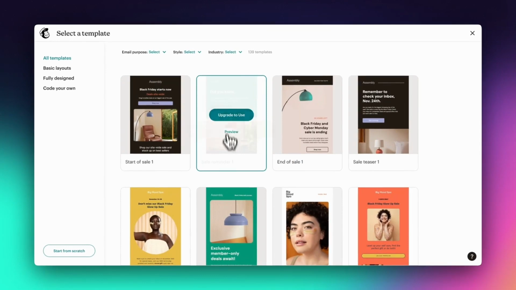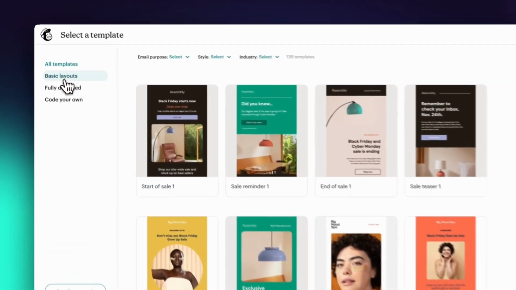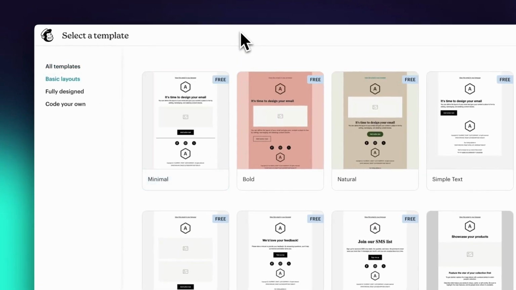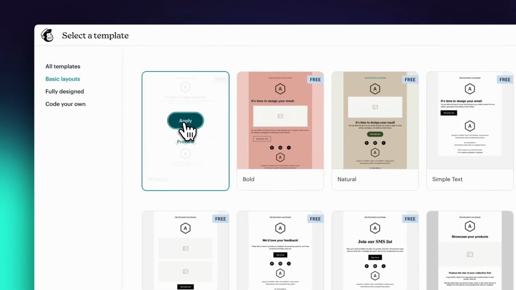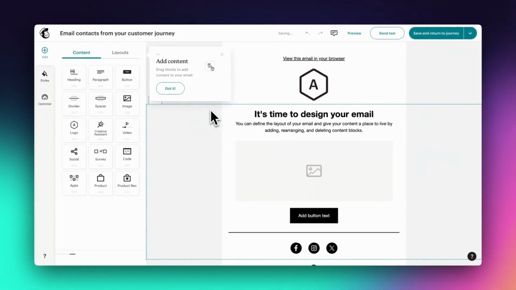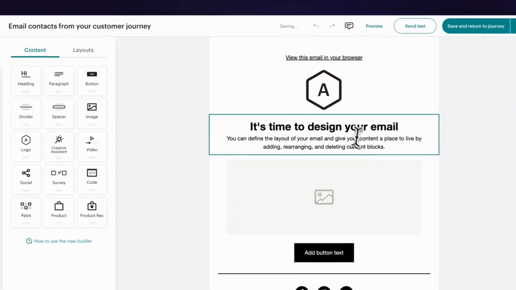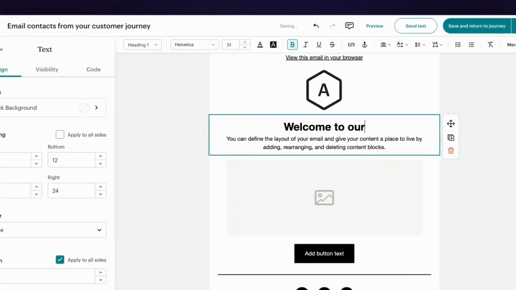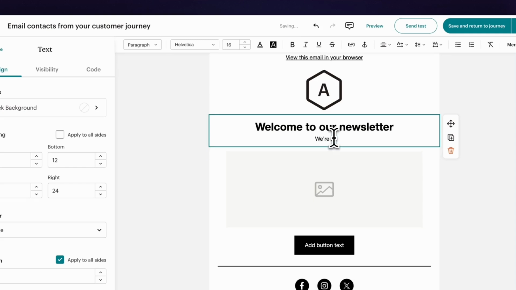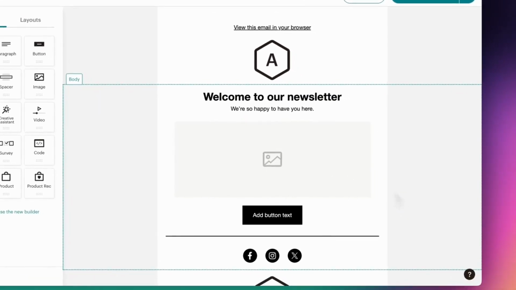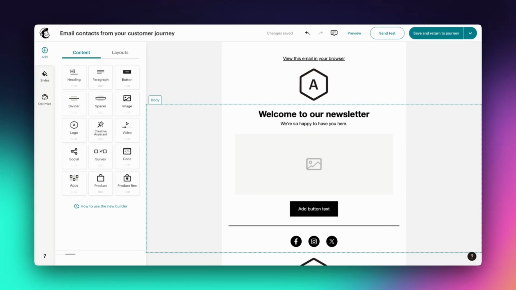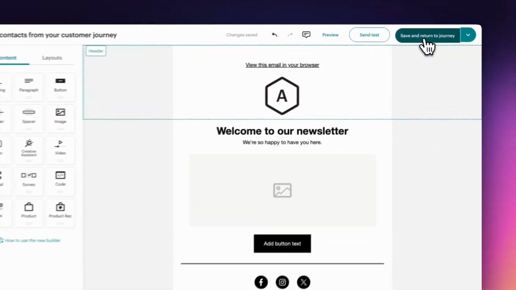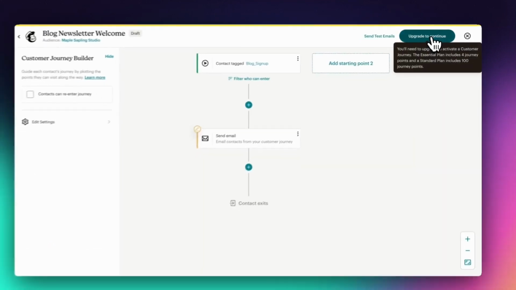And then you can go ahead and click on whatever email you'd like to use. Go ahead and design it. I've just put in some really basic wireframe content here just to illustrate what you'll want to do. Go ahead and send a test. Do this multiple times. Make sure it's showing up properly in your inbox. And then you can click Save and Return to Journey when you're happy with how this email is looking.